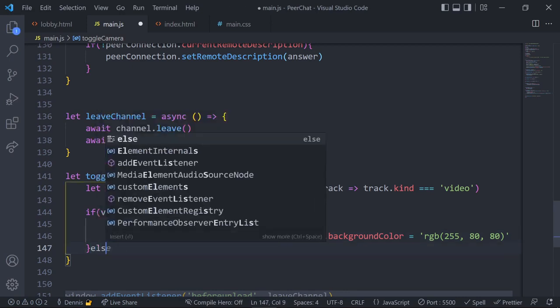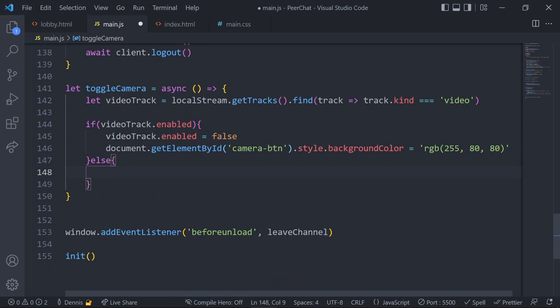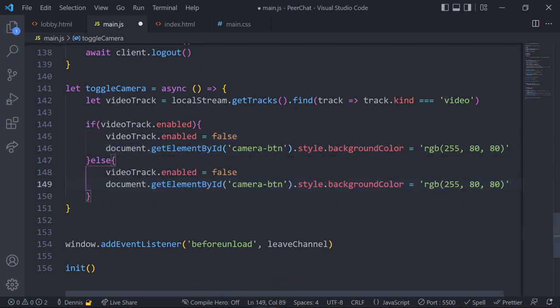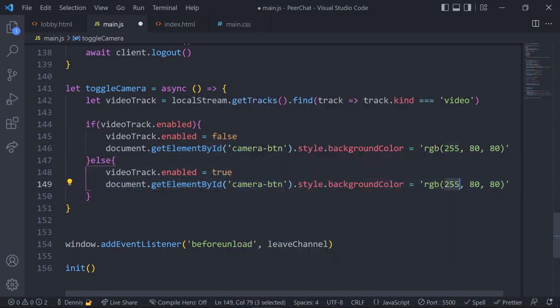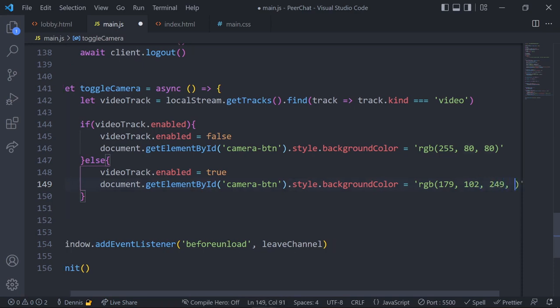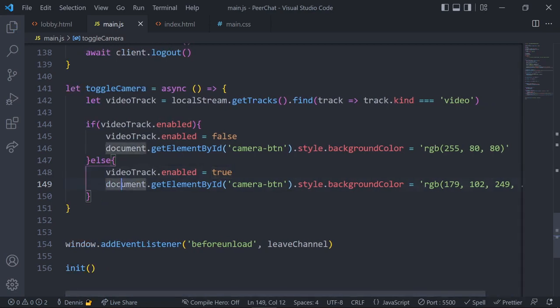If the camera track is currently not enabled, that means it's currently muted. Then what we want to do is turn it back on. So we're going to get these two values right here and paste this in. We're going to set the camera enabled to true, and then change this color right here, and we're going to do 179, 102, and 249, and then we can do 0.9 opacity. Okay, so that should toggle the camera, and we're simply toggling the actual video track and changing the color.